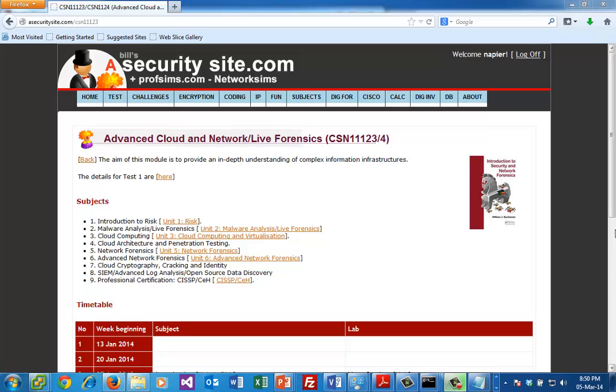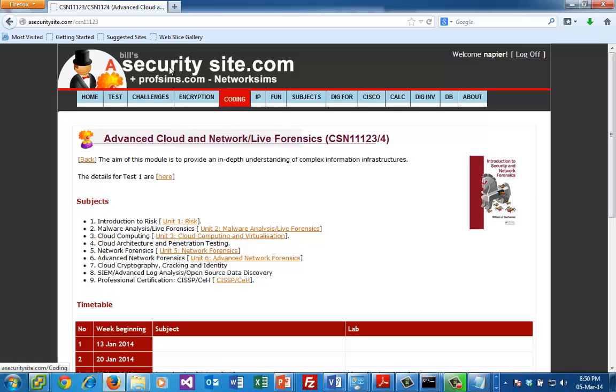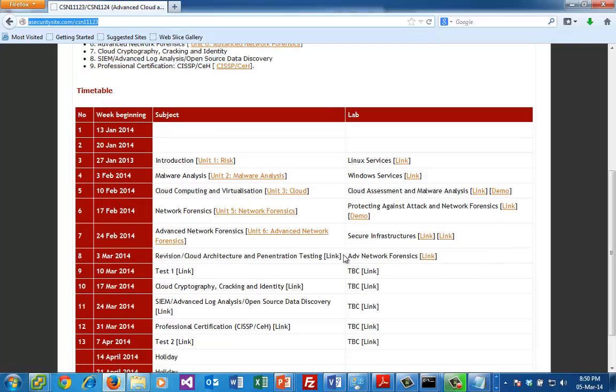Right, so I'm going to give you an overview of what's in test 1 for your MSc. If you go to this link here, you should have all the information that you need. This is what we've done up to now. We've done some malware analysis, and we'll be doing more in the coursework on malware analysis.